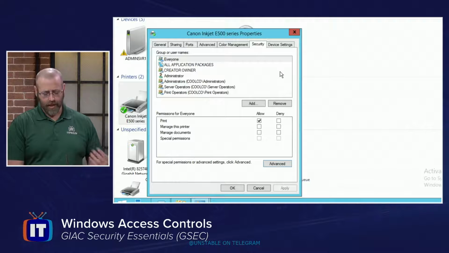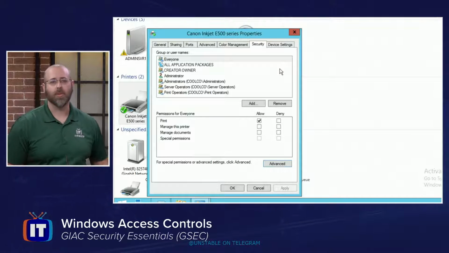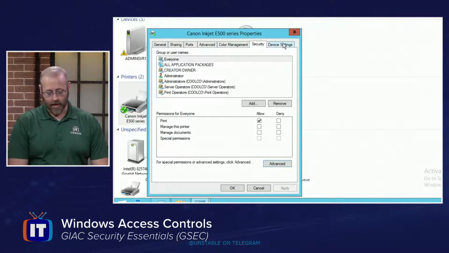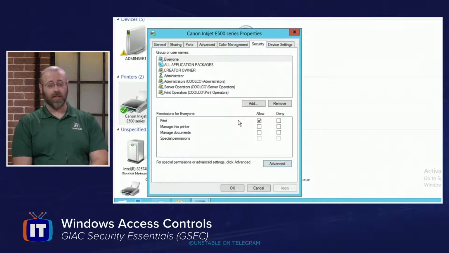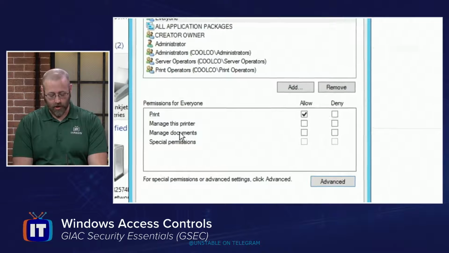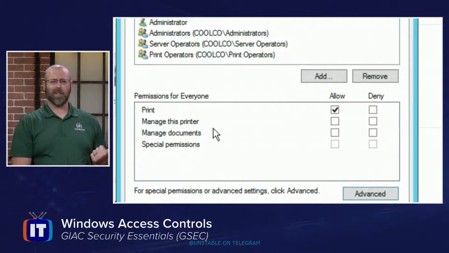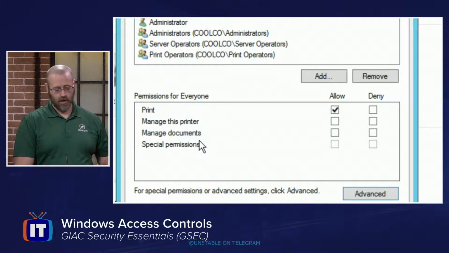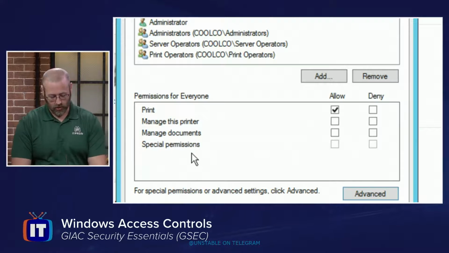So now we're back to something we're comfortable with. We just need to know how to get there so we can set those things up and manage these devices. And you do see that the printer permissions are a bit different. You have print, because it doesn't make sense to have read, write, and execute. So you have print, manage this printer, which gives them the ability to stop print jobs or manage the print queue, manage documents, again a little less control but still some managerial duties, and then special permissions, which are all sorts of weird fun stuff.